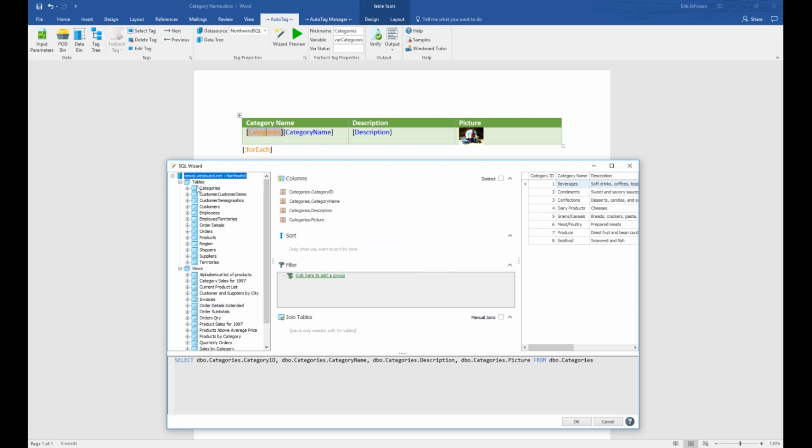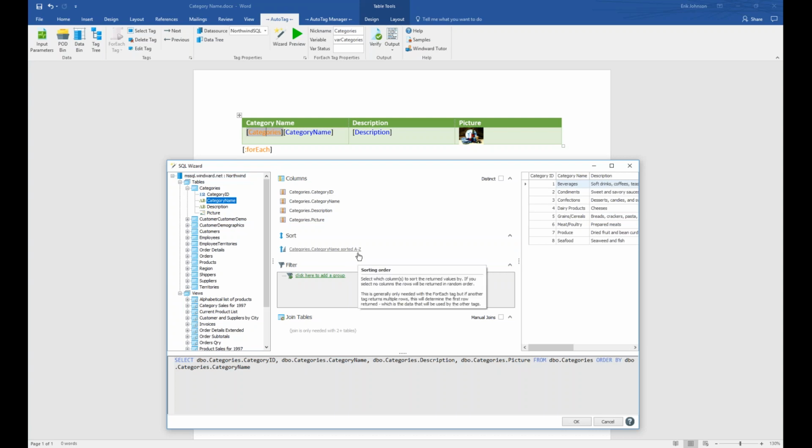So in order to do that, I would come over here to the category tables, and as I want to sort by category name, I'm going to select it and drag it over here to the sort section. And when I do that, it will sort the category names in ascending order from A to Z.